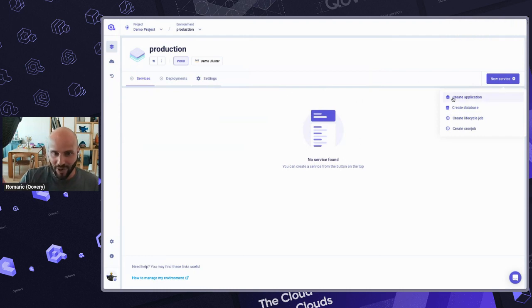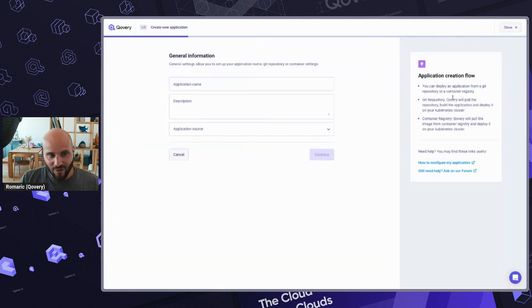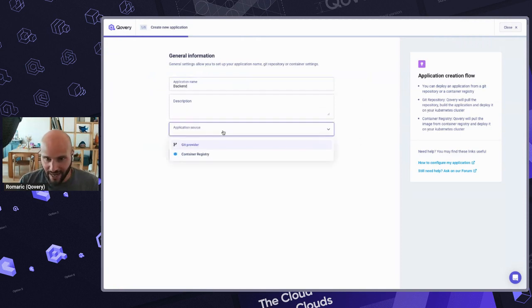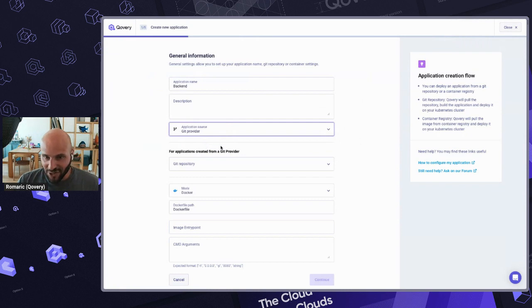So let's create a backend, a frontend, and a database. Okay, let's say it's a Postgres database. So I'm going to click on create a new service, new application, and here I'm going to create my first application, which is a backend application. Creating an application, you see the experience is quite straightforward.